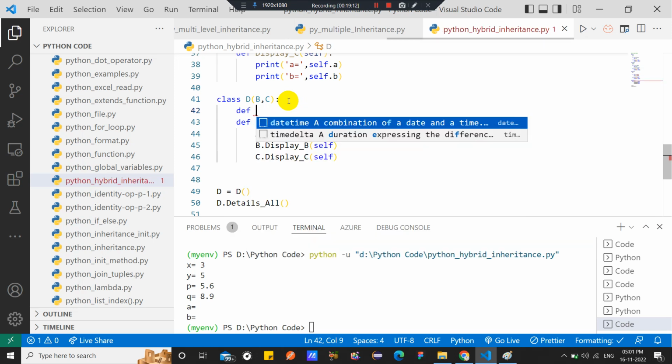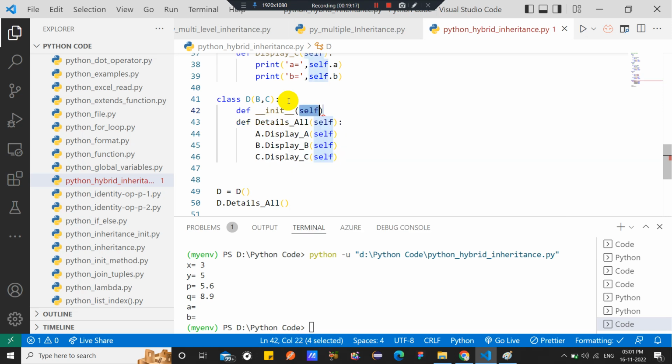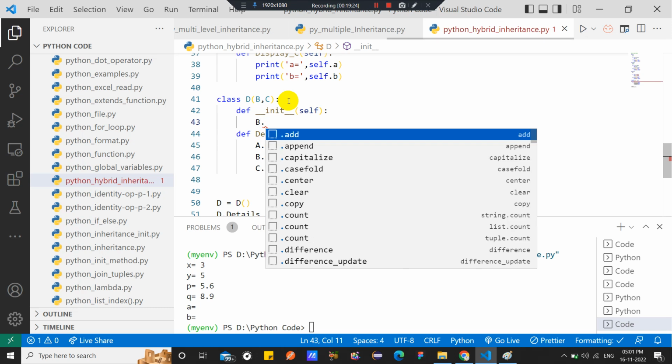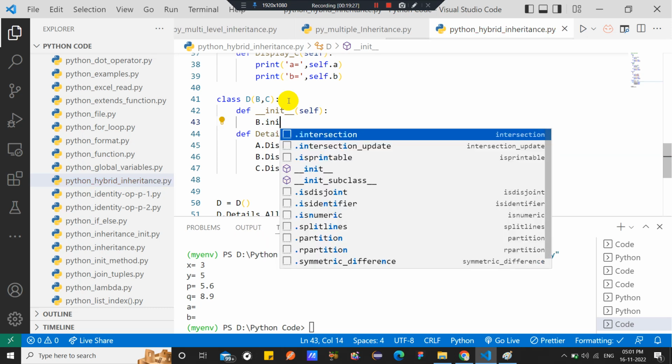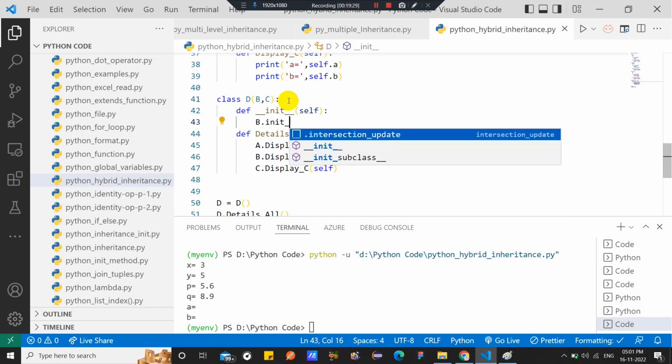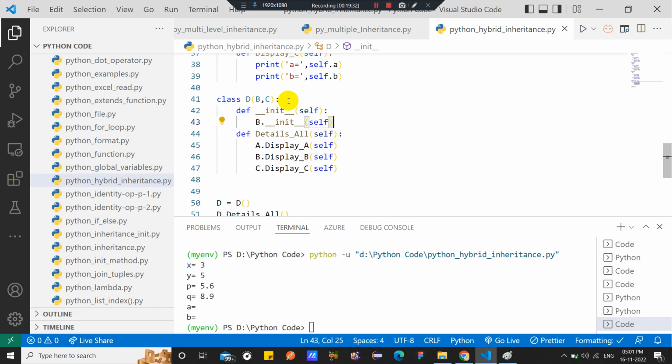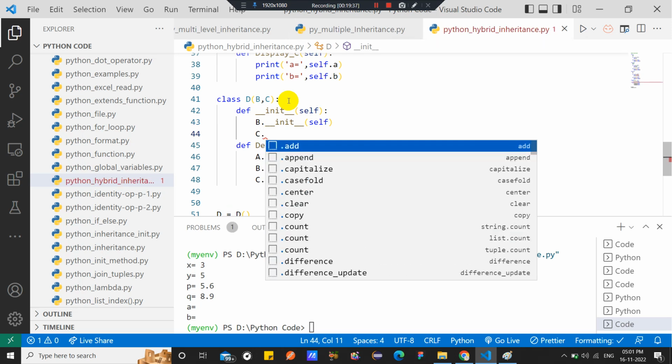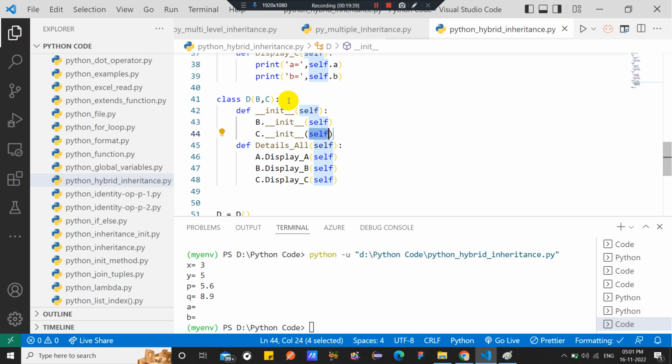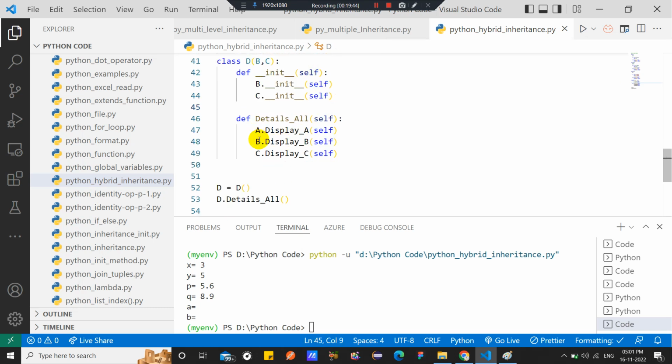How? def __init__(self): then B.__init__(self), then C.__init__(self). After that, you call this particular A, B, C, then it is going to run everything.